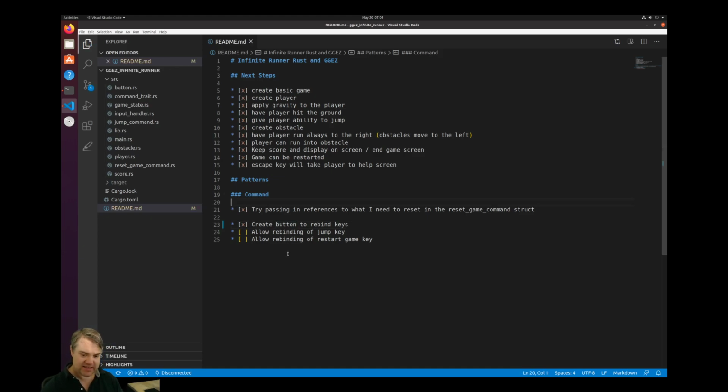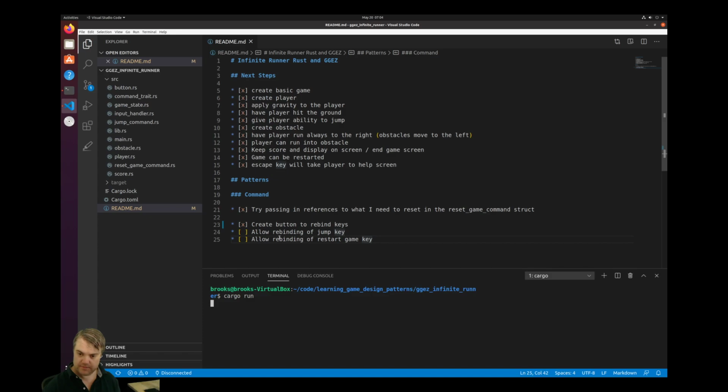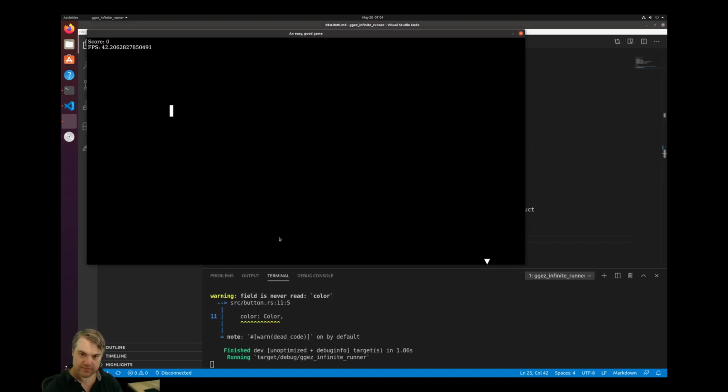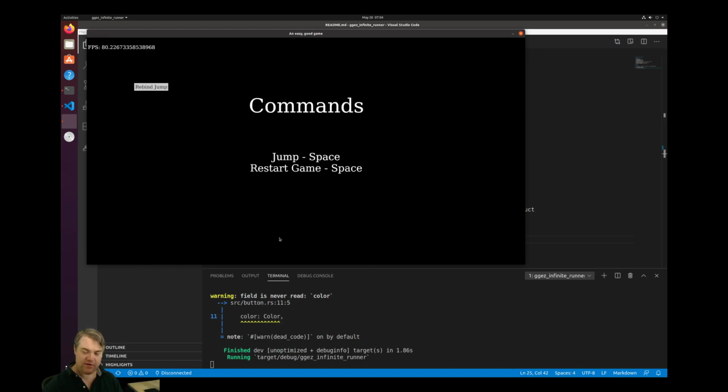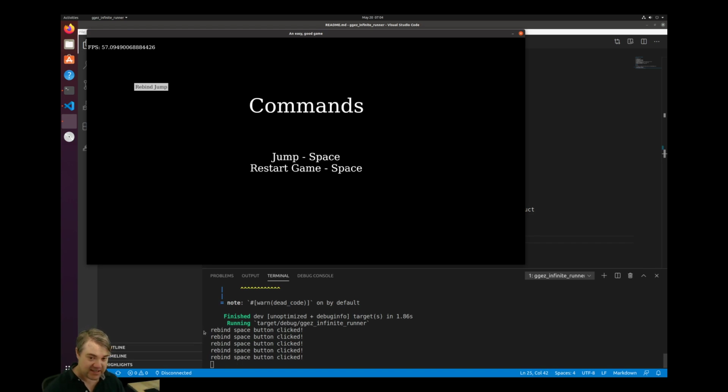But all right, let's play this and see where we're at. Okay, so it's just the normal game. It can jump like normal. If we press escape, we now have this rebind jump key, and when I click it, we get the rebind space button clicked. So it can be aware that it's being clicked on. I can click near it, and that doesn't work. Okay, that's good. We're going to want the rebind jump key, and we're also going to want the rebind restart game button.